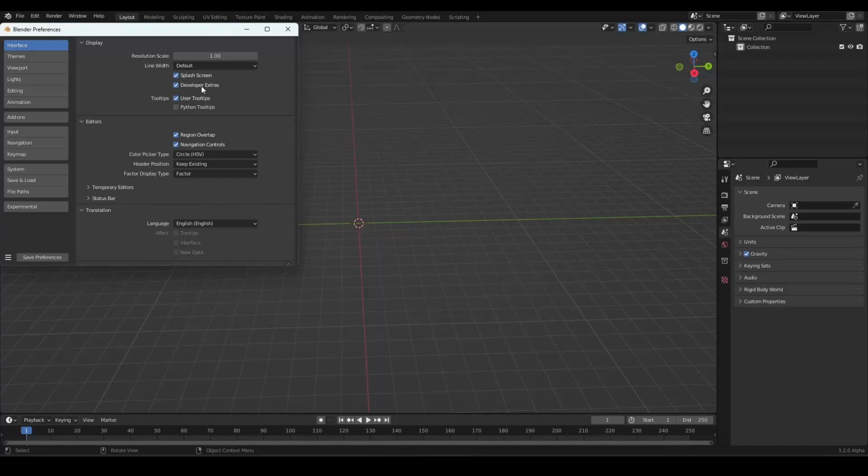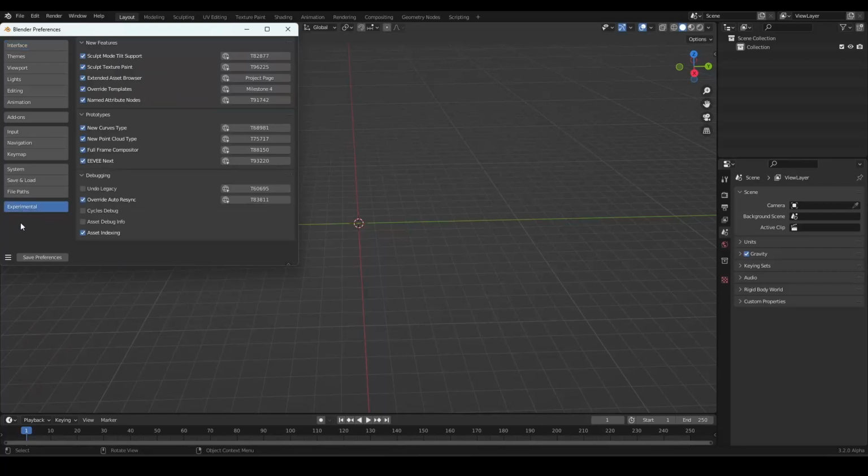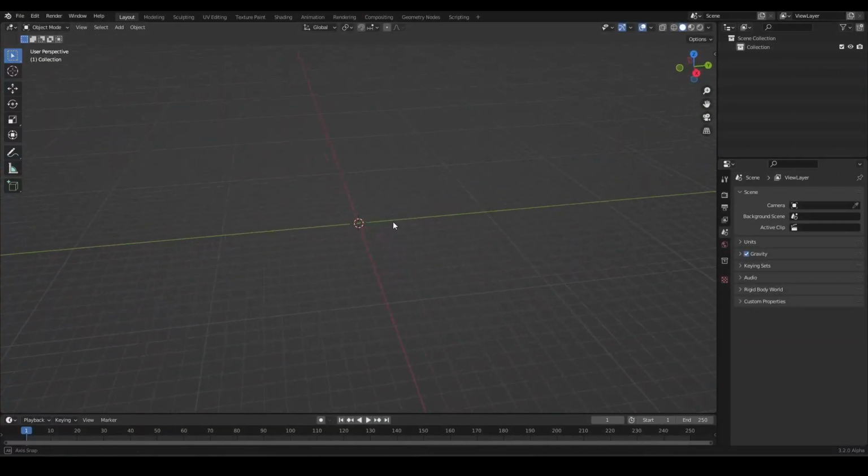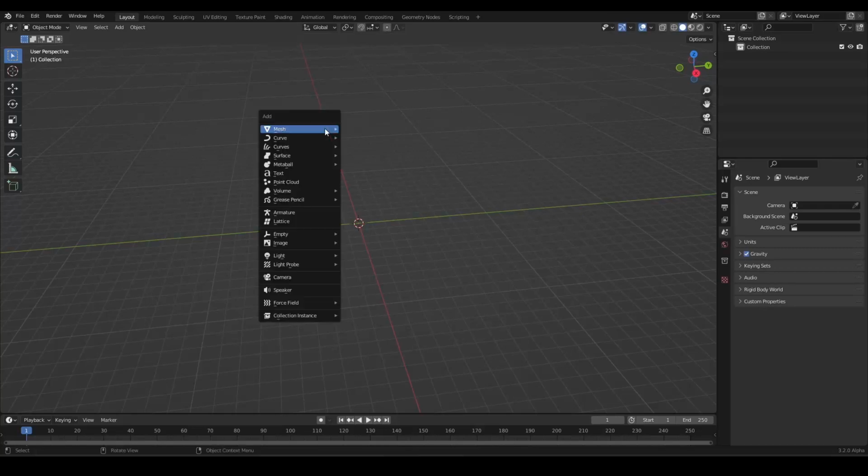today. So enable Developer Extras, and then you will see here a new button, Experimental, and here you can search for the new curves type here, and I think this should be it. Then you can click on save preferences and close the window. And now if you go to Shift A, your add menu, you can see here we have now curves, and we have here an empty hair and a random hair.